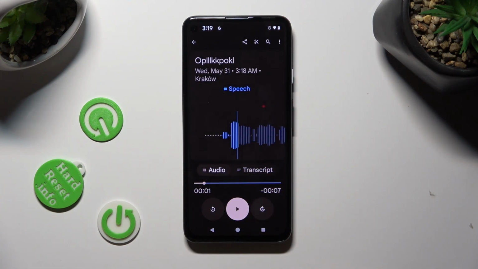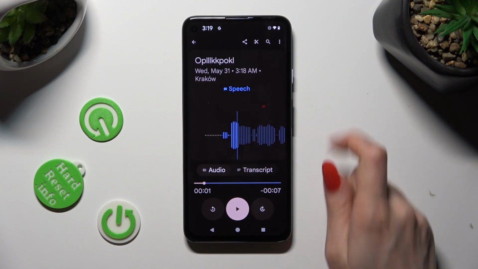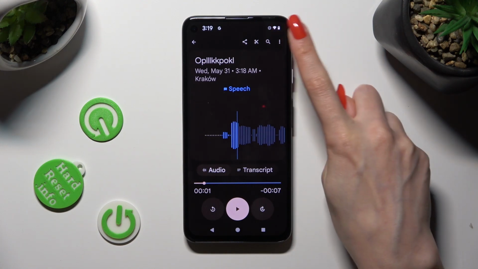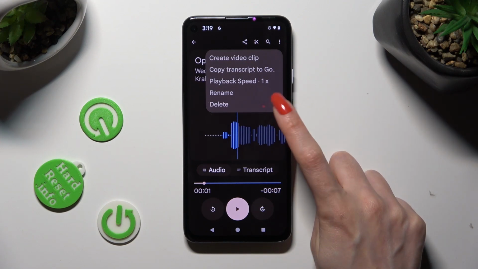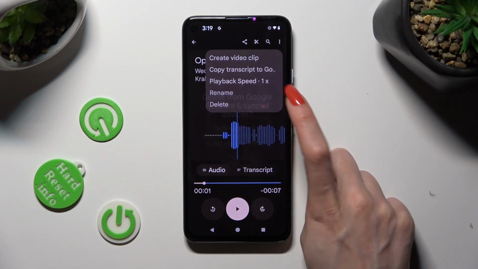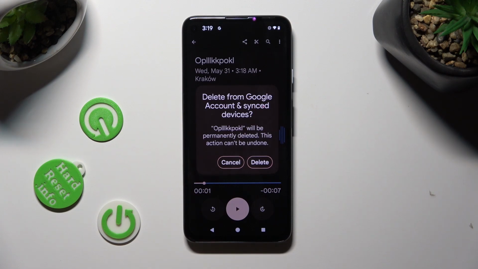In order to delete it though, select those three dots at the top right corner, choose Delete at the bottom, and confirm your choice in the pop-up.